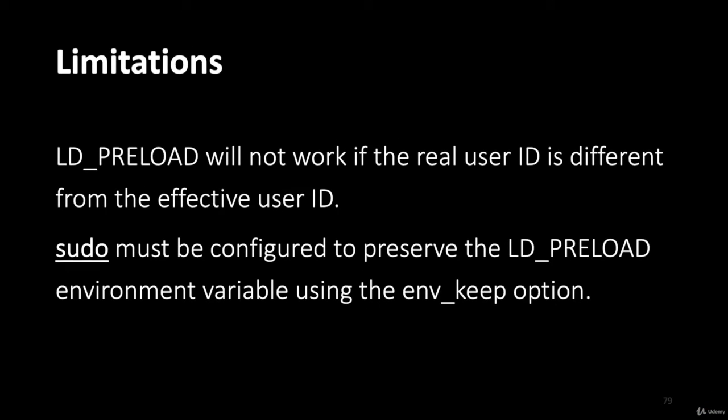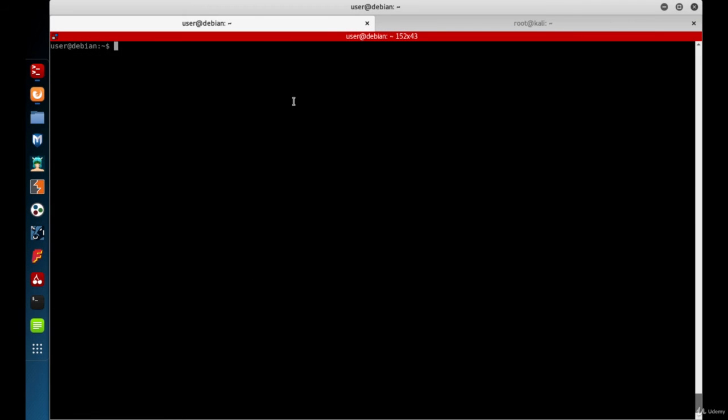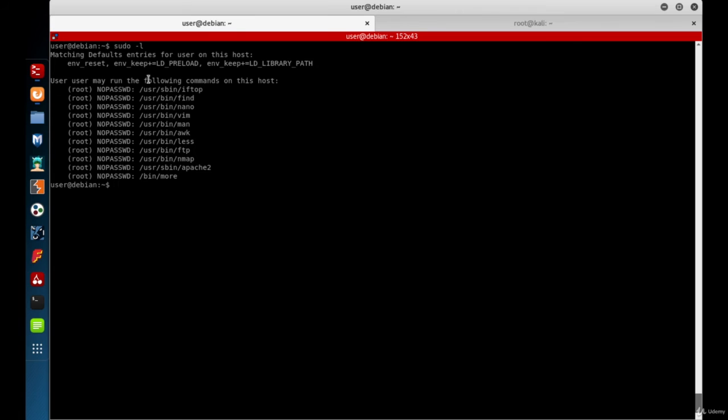There are a few limitations. LD_PRELOAD will not work if the real user ID is different from the effective user ID. Also, Sudo must be configured to preserve the LD_PRELOAD environment variable using the env_keep option. If we list the programs our user is allowed to run via Sudo, we can see that the env_keep option includes the LD_PRELOAD environment variable.